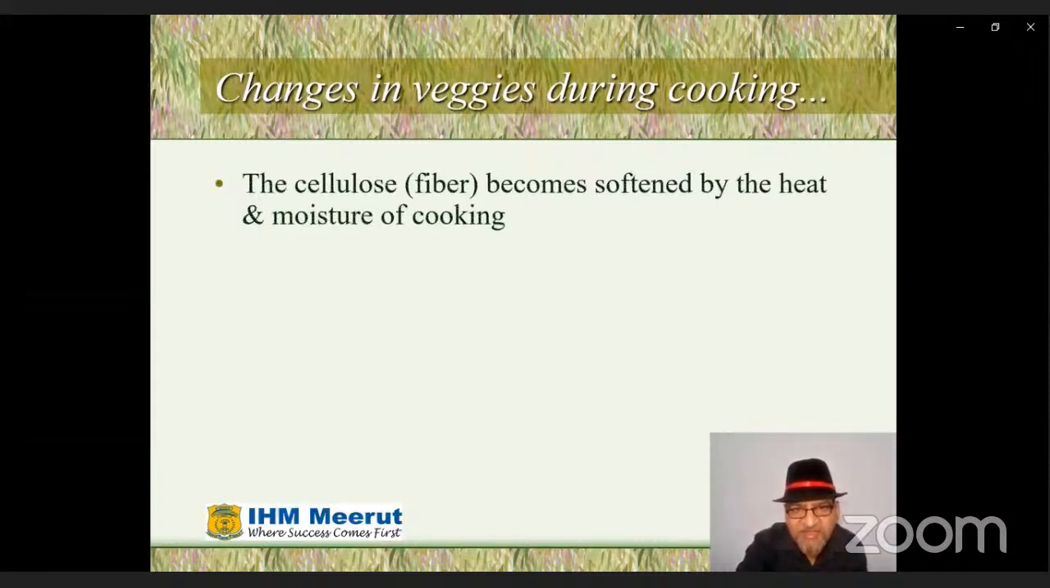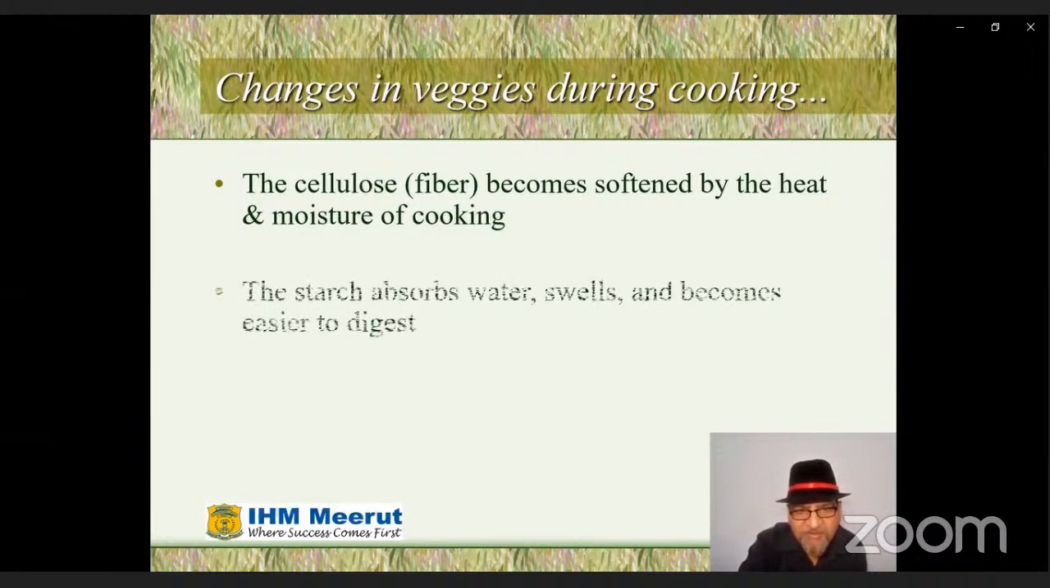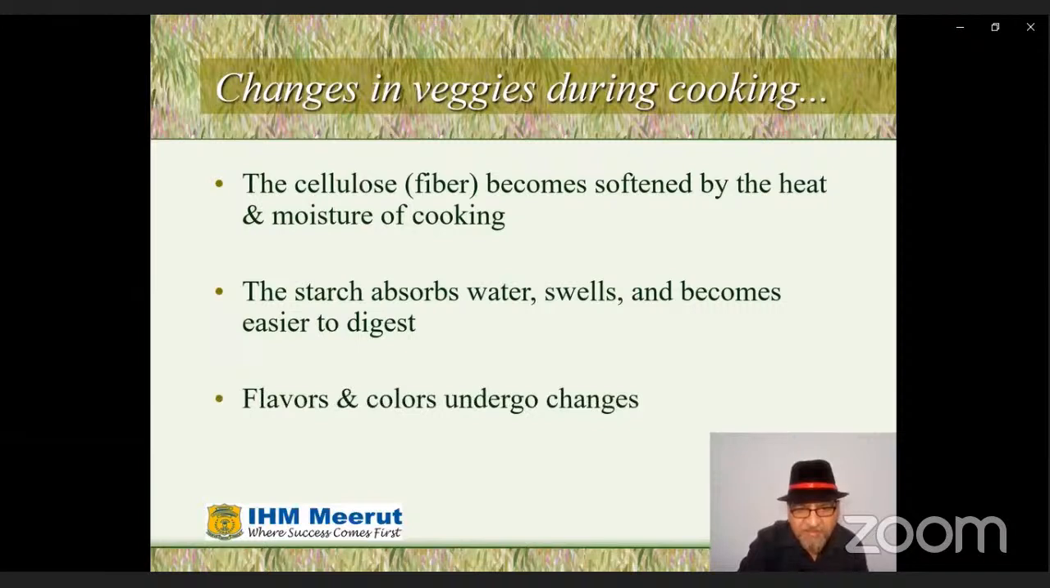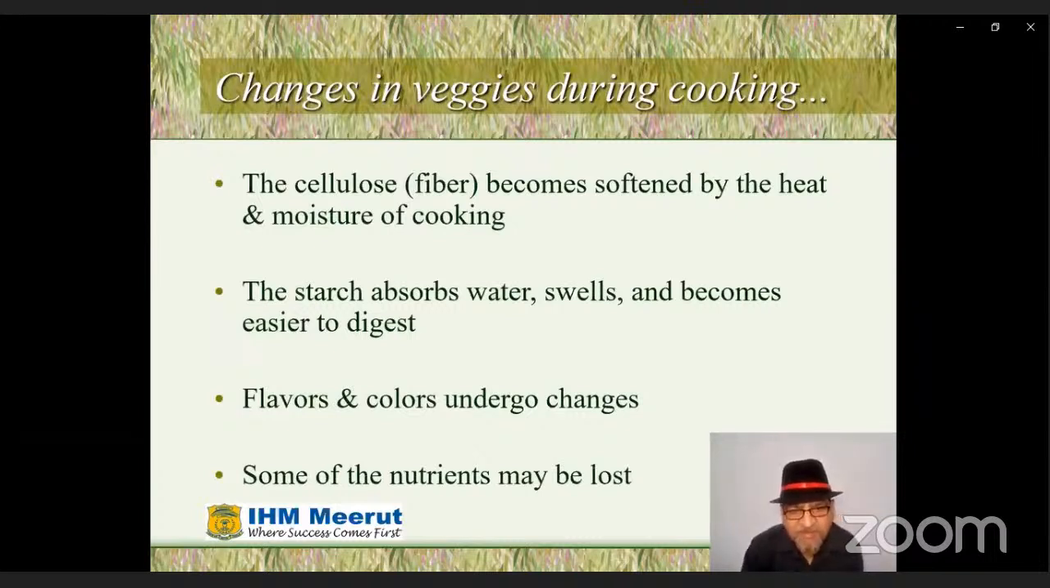During cooking, these are the changes that happen to vegetables. The cellulose fiber becomes softened by the heat and moisture in cooking. The starch absorbs water, swells, and becomes easier to digest. Flavors and colors undergo changes. Some of the nutrients may be lost.